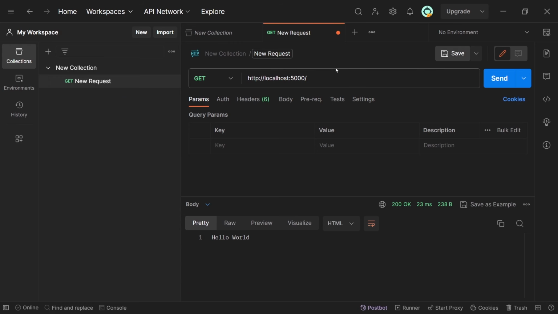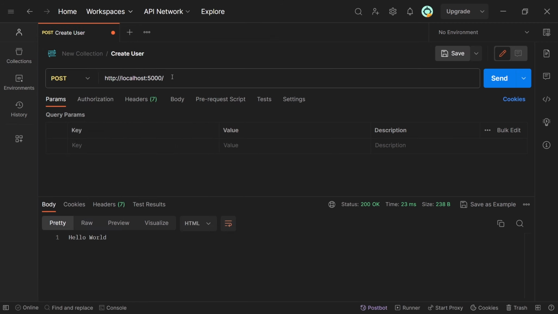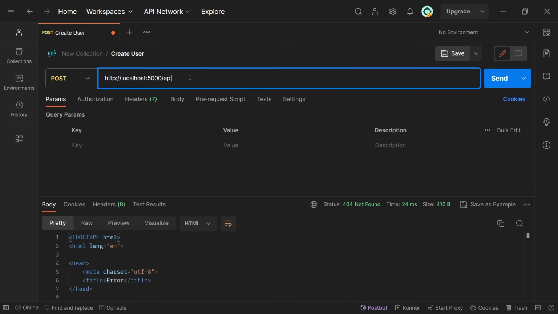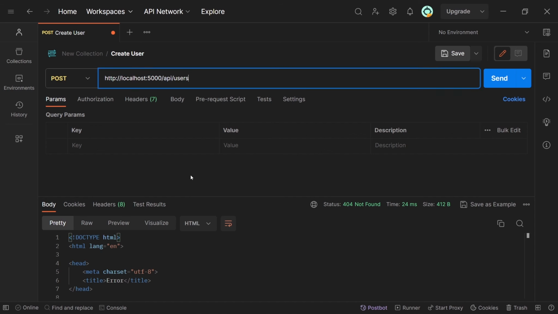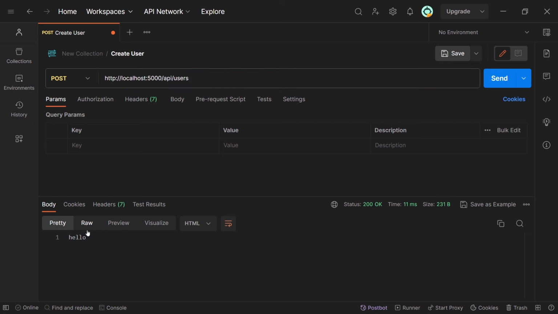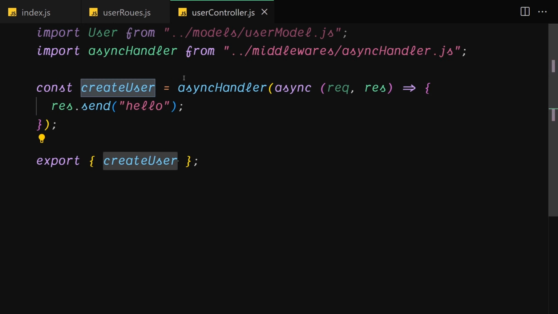Now let's save this file, close this one, and change the name of that to create user, and I'm going to change the method to post. Let's click on this send button, and it is giving us a little error. That's because we are not going to the API users. Was that users or user? I'm not sure. Oh, users, plural. Click on send, and hello, everything is successfully working, which means the routes are attached, the controllers are attached, and also the user model is right here.